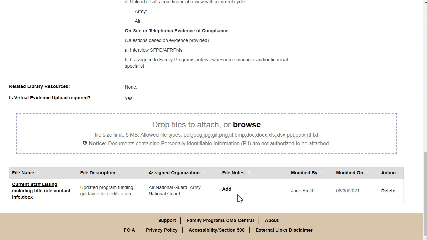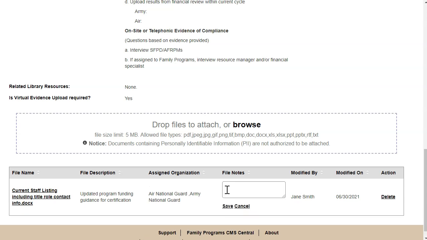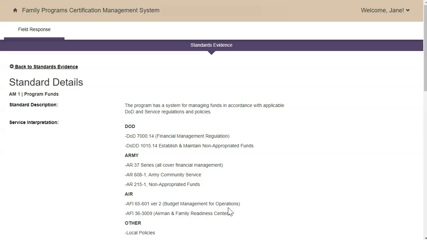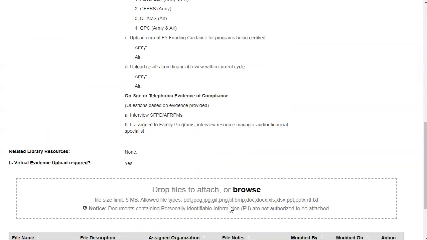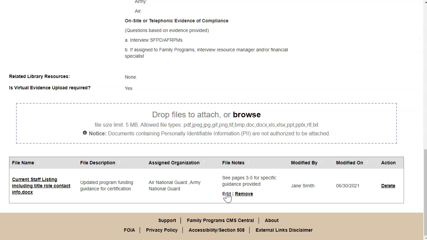To add a note, select the Add link to open a text box. Enter the note and select Save to save the entry. To edit or delete a note after one has been added, select the Edit or Remove link. Use the Delete link in the Action column to delete a file.